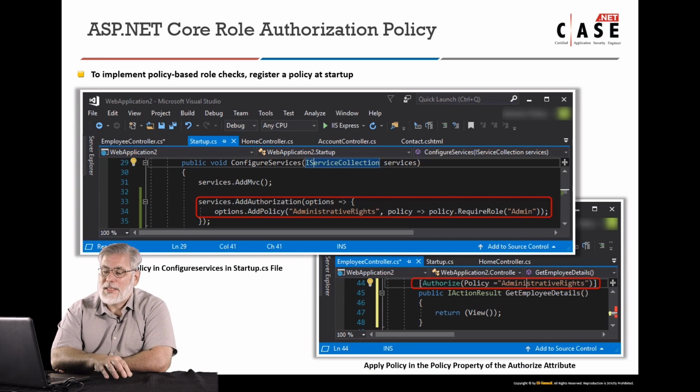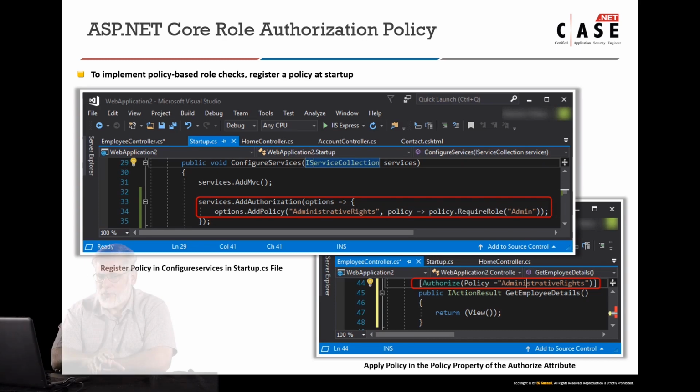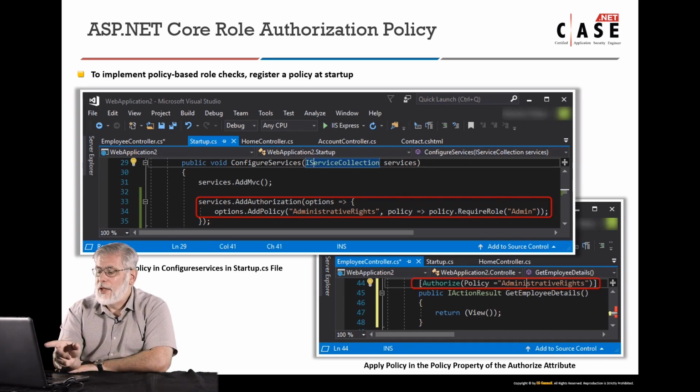To implement policy-based role checks, you register a policy at startup. So we go back to the startup.cs. As I told you earlier, that's where a lot of your code is going to happen if you're doing authorization and authentication. And you can see here we chose an option to add a policy, administrative rights, and the policy requires the role of admin. That's pretty straightforward.